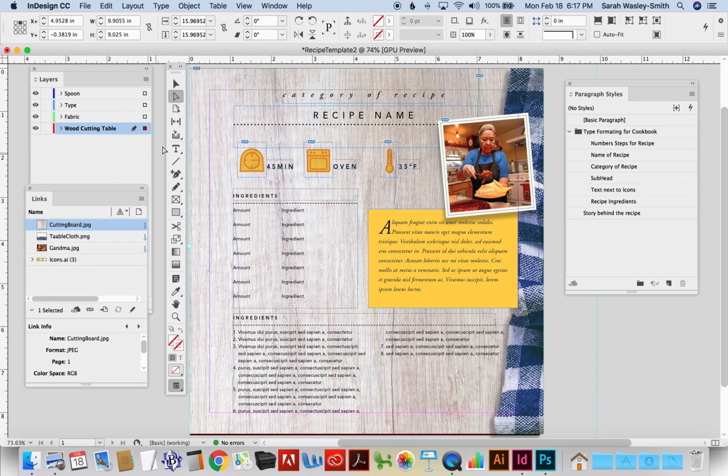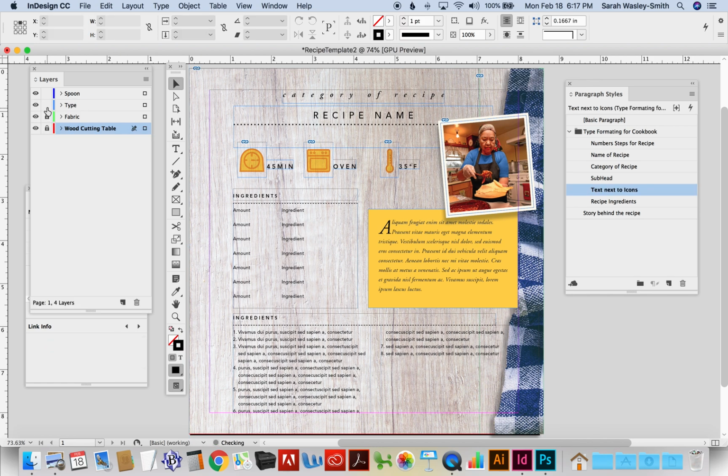You can also see that this document has been built with layers to make it easier since it has a lot of things going on in it. The designer can lock this out if they just want to work on one area.